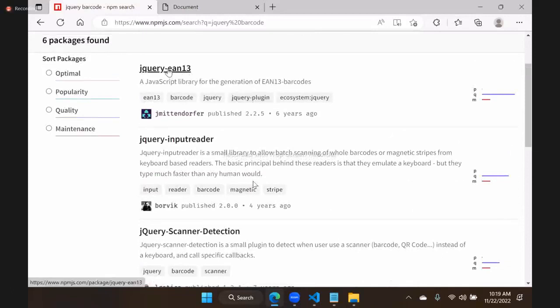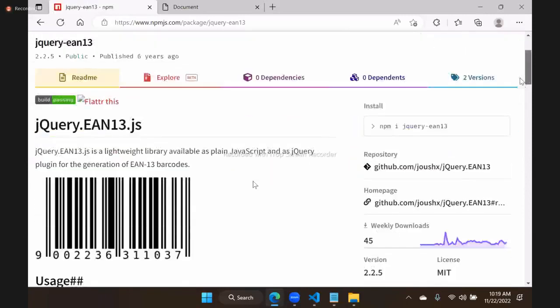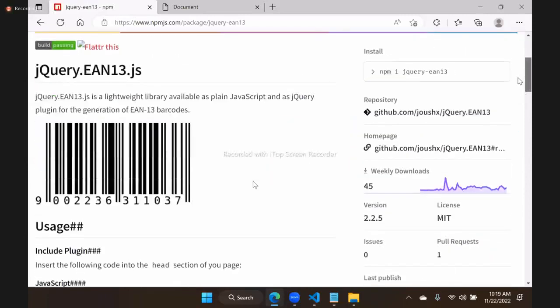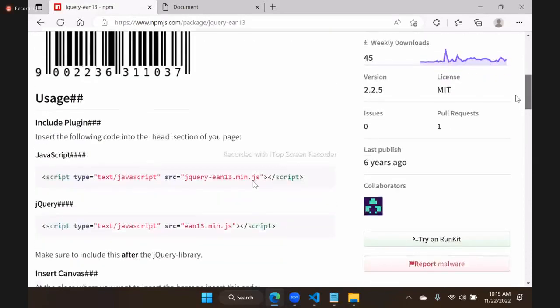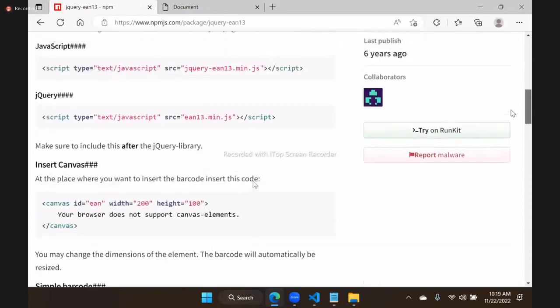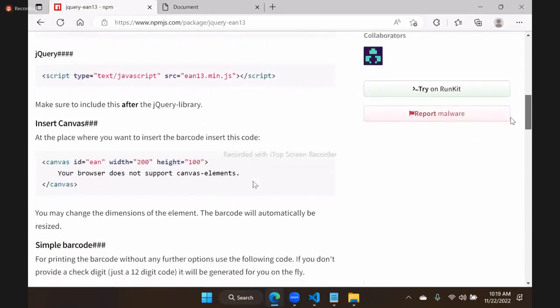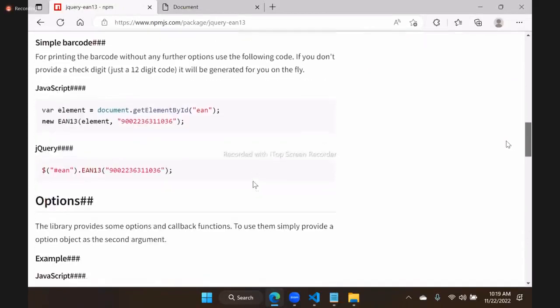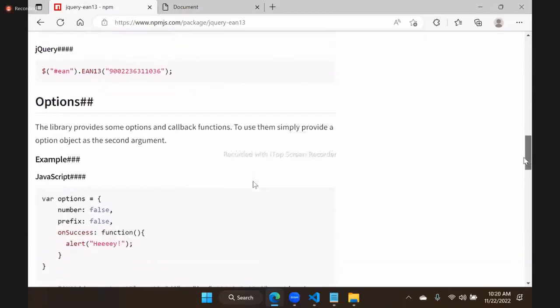I select this here. You can see they will give a library like this. This is the barcode library. Now you see how to put that and how to use it. They will show you the process, the sample barcode, how to create. So you have to configure such things. This is the logic you have to write. That means you get that and display the barcodes.